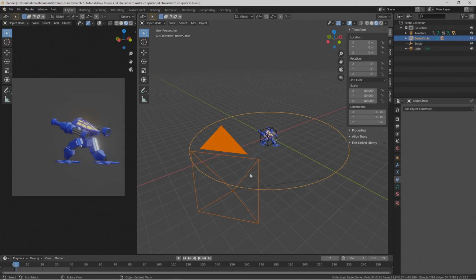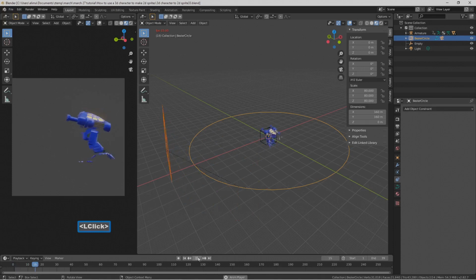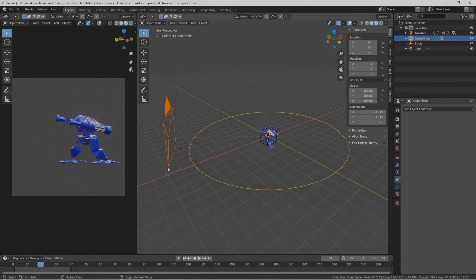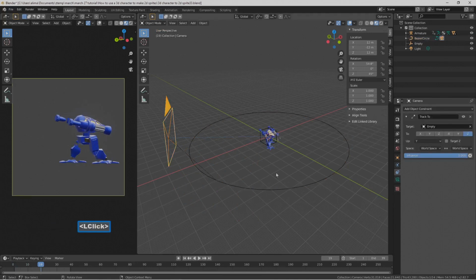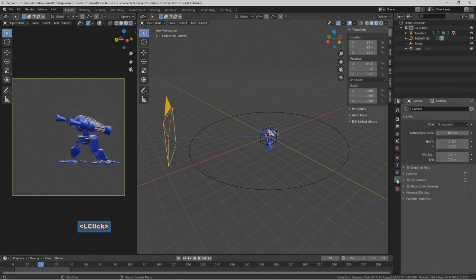Okay, now the camera is parented to this circle. However, there is one thing that's going to happen that we don't want. When I select play, you can see that the camera moves. We don't want that. Also, when you look to the left, you can see that the mesh is starting to fade out. So what we can do is select the camera and then select the button for the camera.